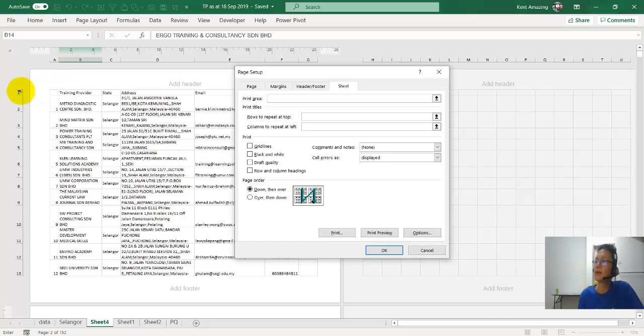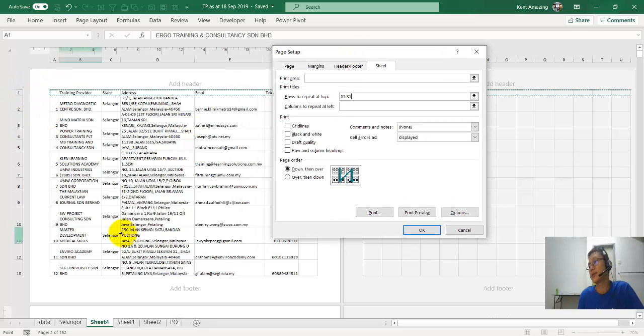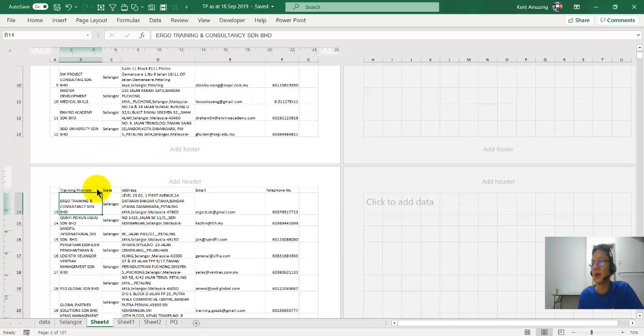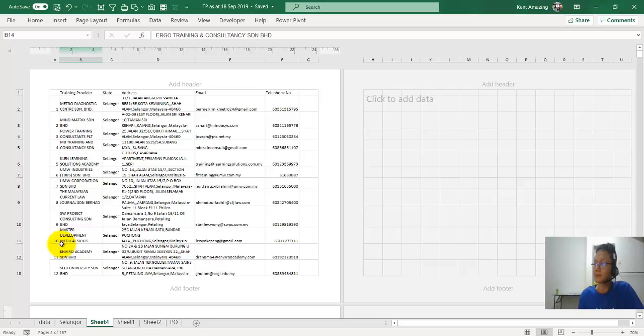So you just select row 1. You tell Excel that for every subsequent page, you will always print that title, the first row, on the subsequent page. Let's click OK, and you can see that it is added here. It's not considered a row, it's just a label.